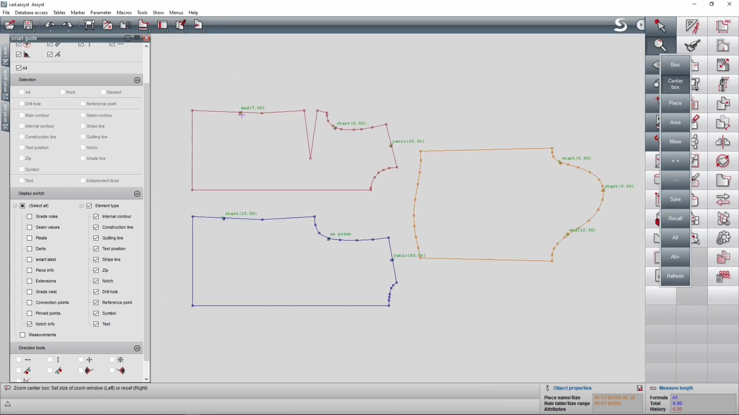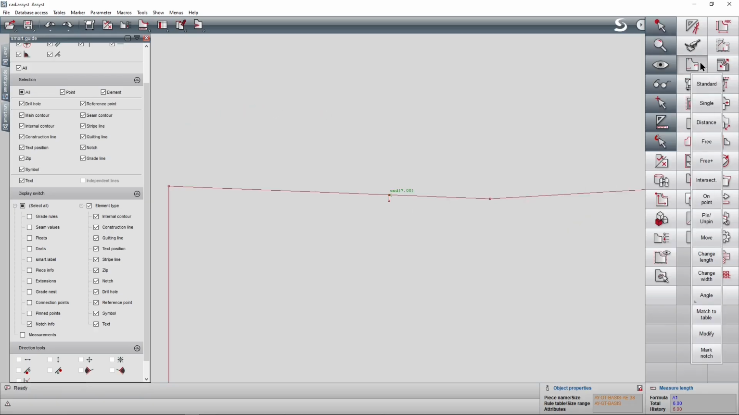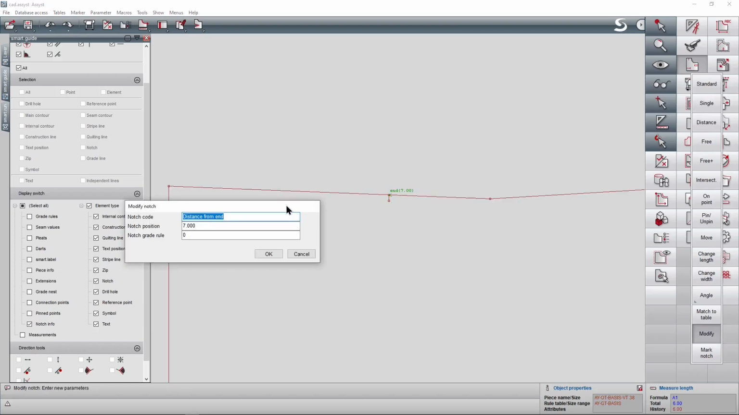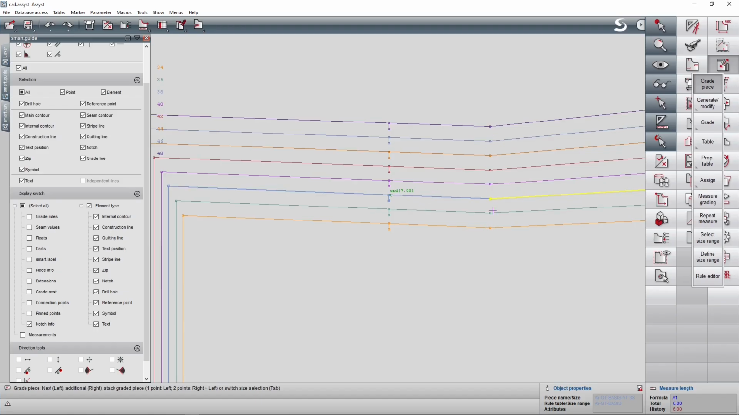The notch with the coding distance from end, again with notch modify and a click onto the notch, I can get further information. I can see my notch code, it's coded distance from end. The notch position is 7 centimeters from the end of the line, that means 7 centimeters from the waistline. And there is no additional grade rule on this notch, so the distance from end and 7 centimeters are valid for each size. So if I grade my piece, you can also already see that it's always the same distance.